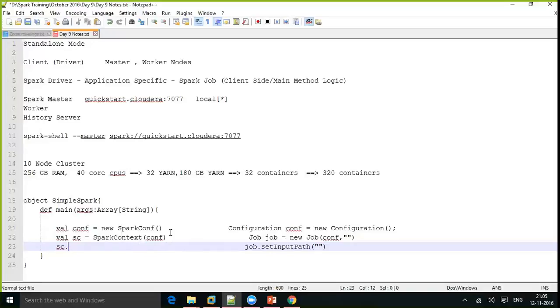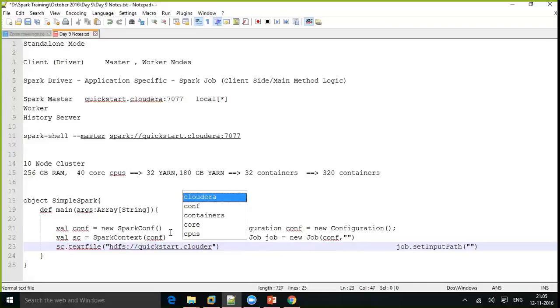Once the SparkContext object is created, you are ready for any kind of processing, like reading a file, so textFile. Start reading your file: hdfs://quickstart.cloudera:8020/user/somefile.